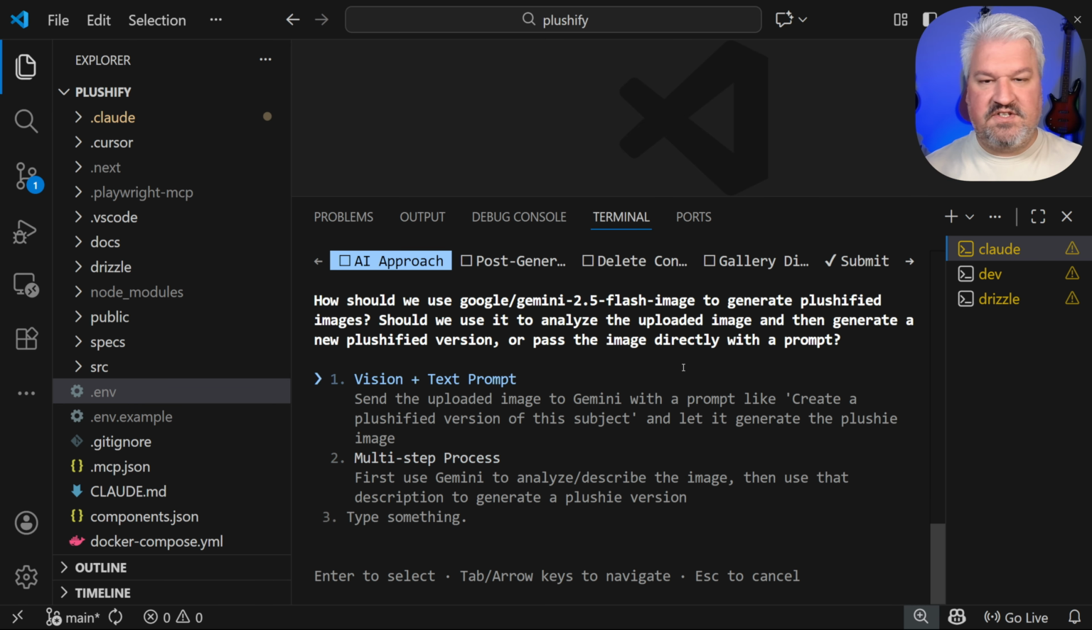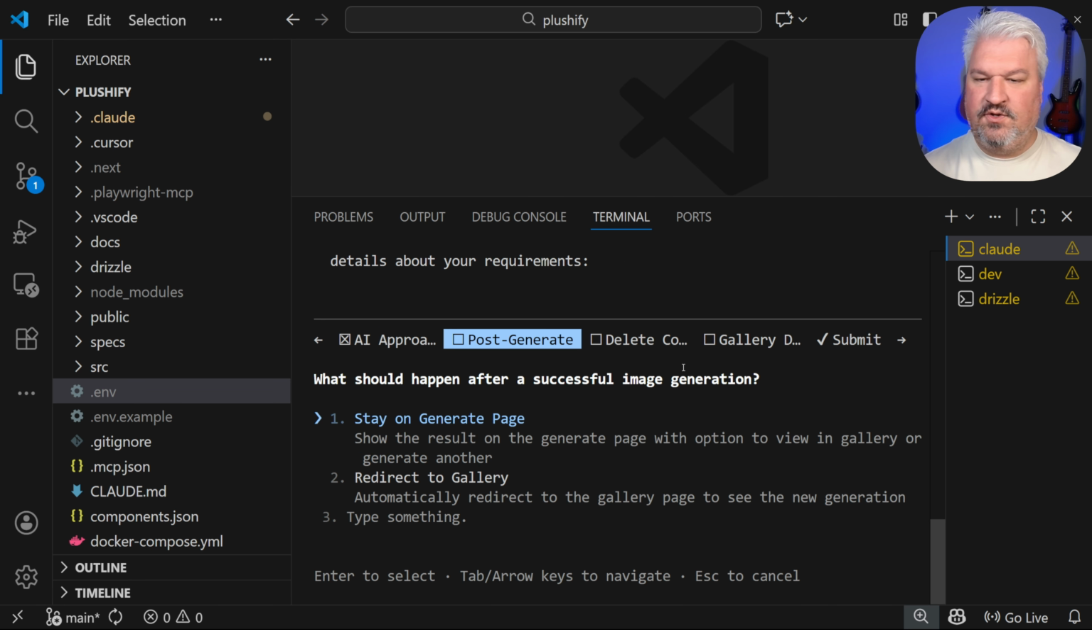So it will ask us these clarifying questions before simply coming up with a plan. How should we use Google Gemini to generate plushified images? Should we use it to analyze the uploaded image and then generate a new plushified version? Or pass the image directly with a prompt? Now this is really cool. I actually wouldn't have thought about this in the first place. I'll go with option 2. We can always change it if we don't like the results.